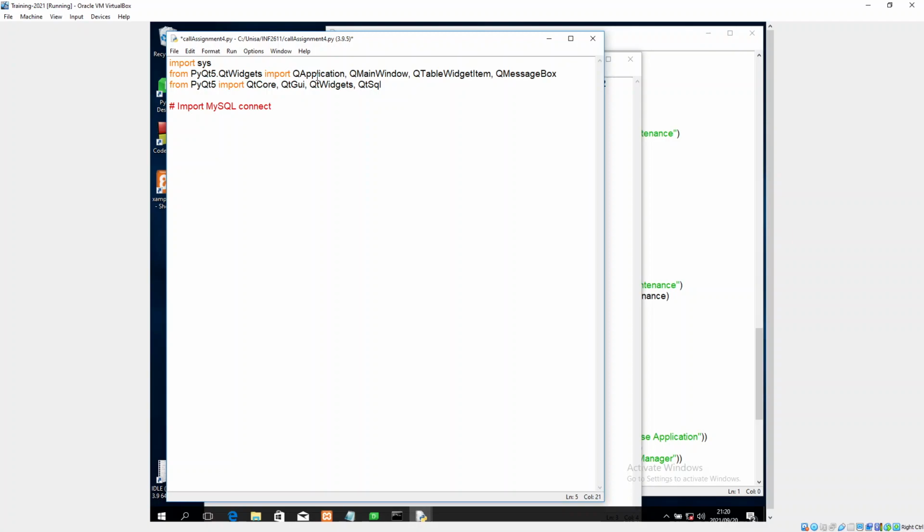MySQL connector. Okay, so we're saying import mysql.connector as mc, and then we make reference to our UR file, and as you saw, I renamed mine to UR assignment 4, and we're saying we want to import everything. And the new thing that I also want to do is import a string.